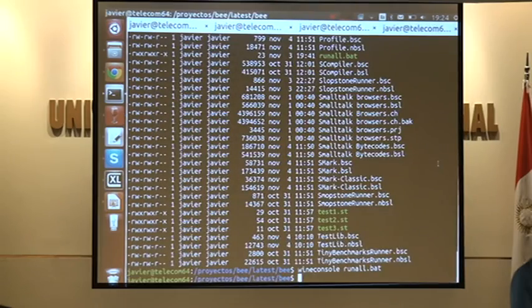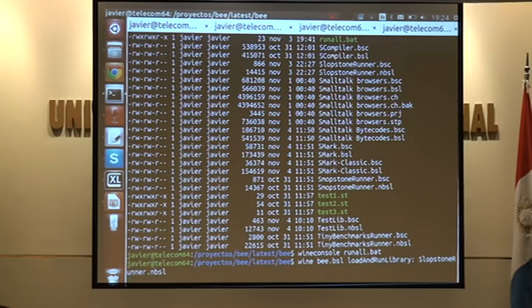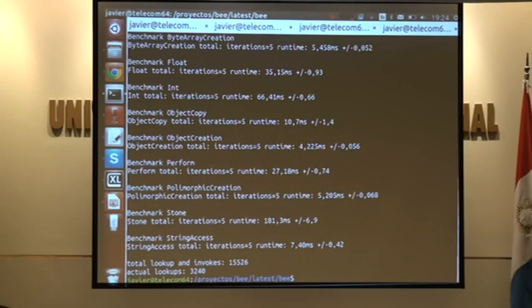Then I can also execute the main executable with some command. For example, load and run the Slopstone runner. So I'm going to run some benchmark. There it's running, and you can see the times there, like byte-array creation, everything.